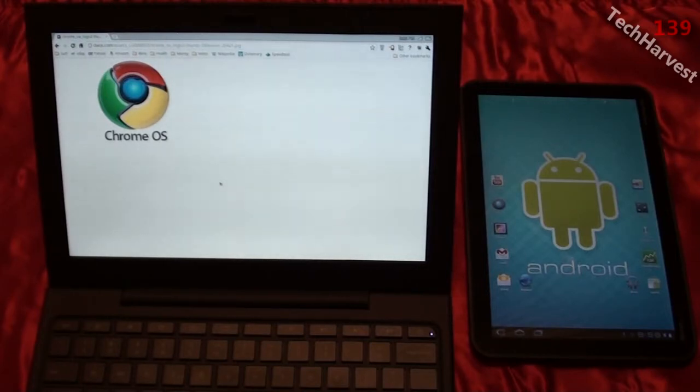Now a lot of people wonder why Google has two operating systems. Well, Apple has two operating systems, OS X and iOS. Microsoft has two operating systems, Windows 7 and Windows Phone 7. Google has two operating systems because you have two different form factors and two different sets of needs, two different theories behind the operating systems.